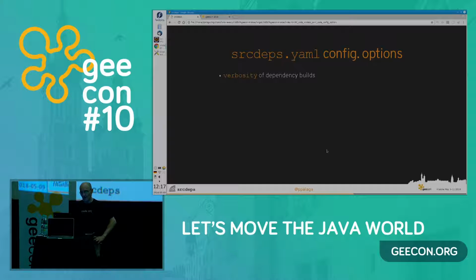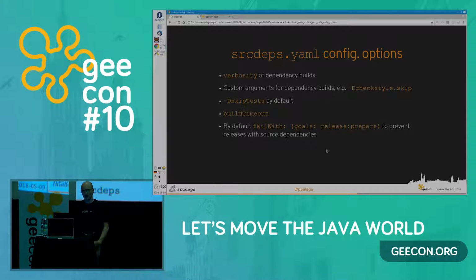Here are some options in a srcdeps YAML file that you may find interesting, such as verbosity. If something doesn't work in the included build of the dependency, you may increase the verbosity. By default, it's just warn. Then you can put custom build arguments for your dependency, such as checkstyle skip if you want to build quickly. Skip tests is there by default. There's a build timeout, which is by default very long. I think it's max int.